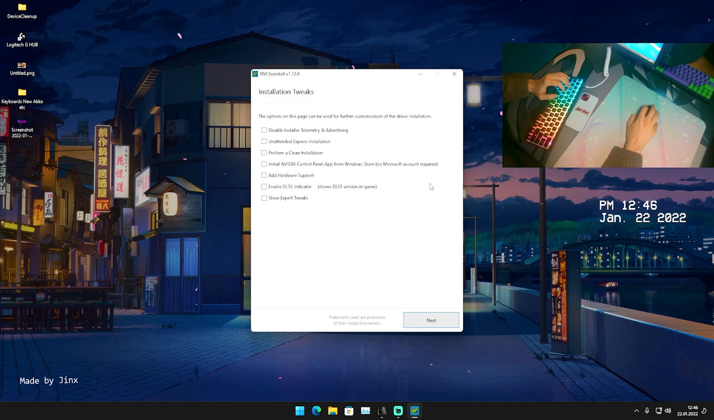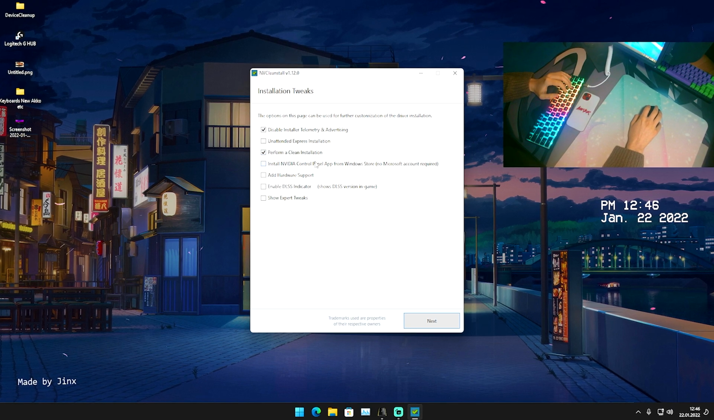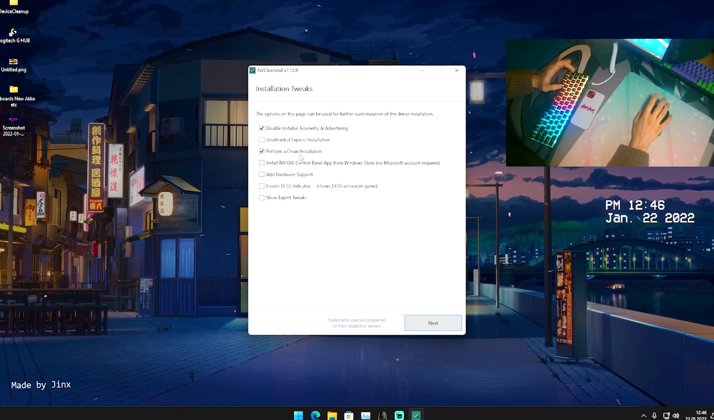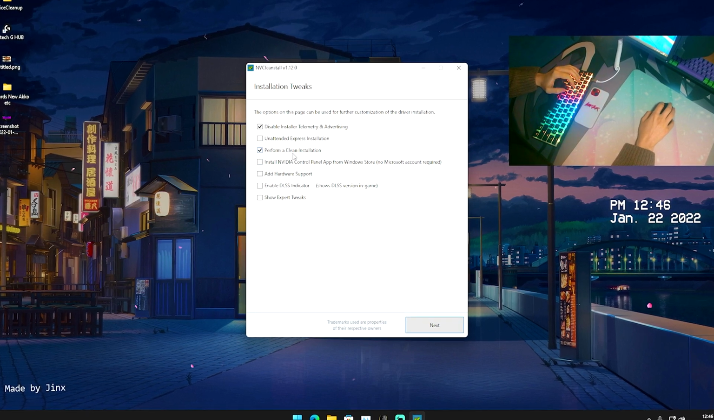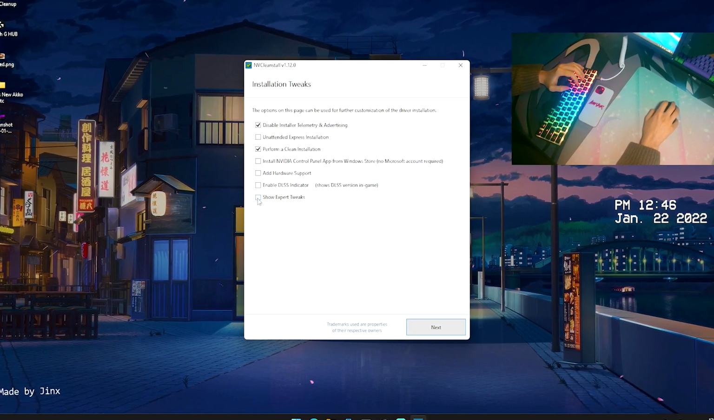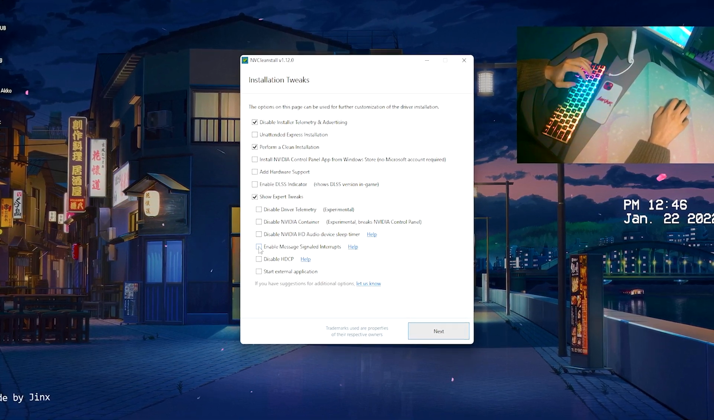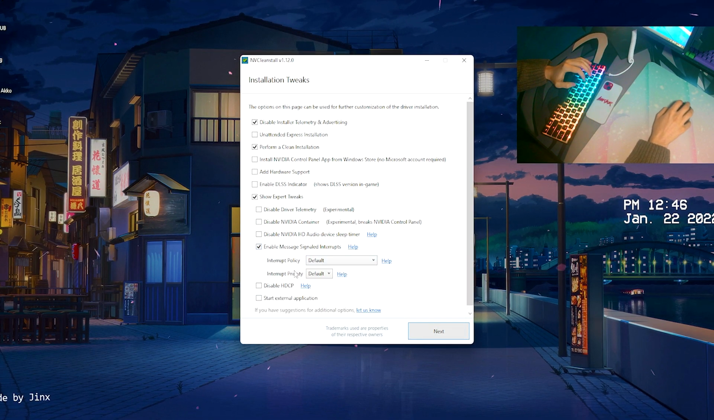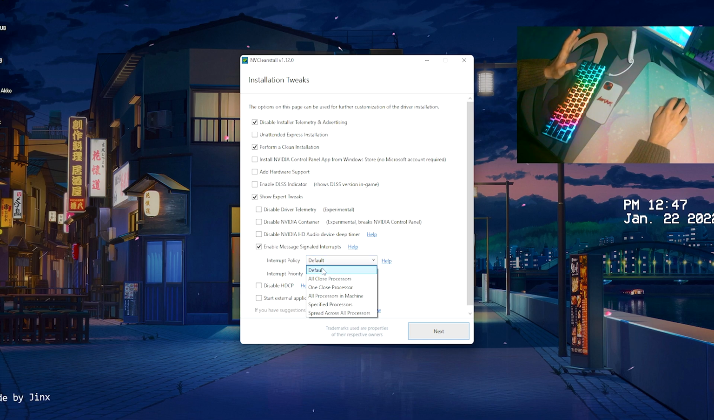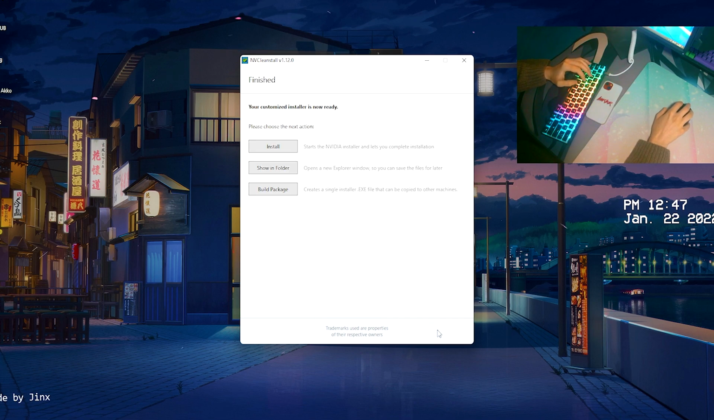Once we're done with that, we can see now here installation tweaks. What we want to do now in the first place is also here disable installer telemetry and advertising and perform a clean installation. This is something you want to do 100%, guys, in order to make this work 100%. Then we're also going to click here onto show expert tweaks. There we can see now enable message signaled interrupts. And this is exactly the MSI mode, guys. Just simply leave your interrupt policy on default and interrupt priority as well on default. Don't change anything. Just simply leave it on that. And we're going to click now onto next.